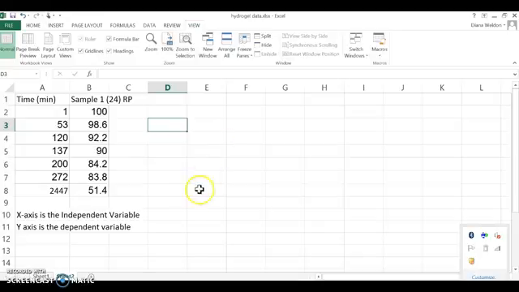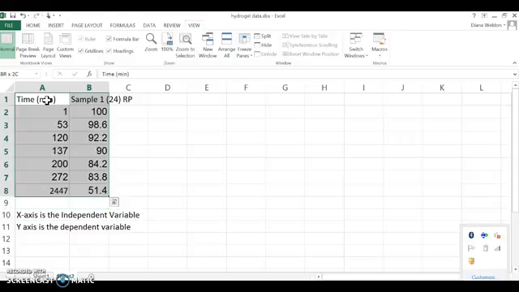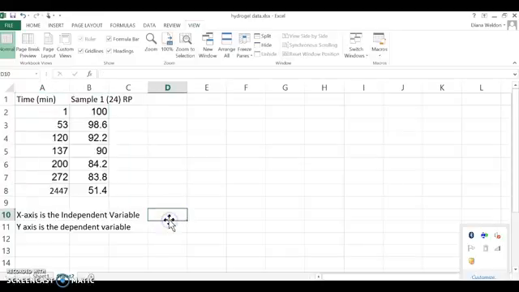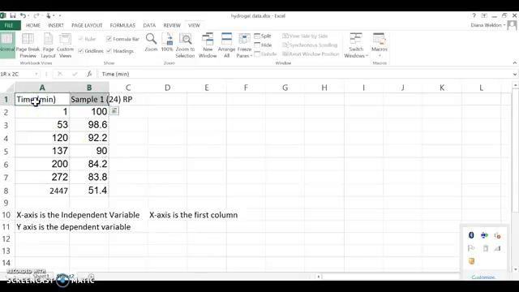Okay, so in order to graph this data, all you do is you highlight the two columns. Oh, by the way, the x-axis is the first column. That's really important. So you always want to put the x-axis on the first column and then your data in the following columns. So I just highlight the two columns.